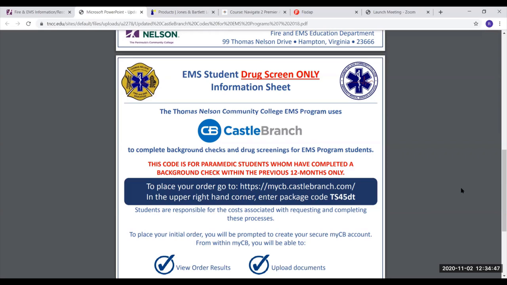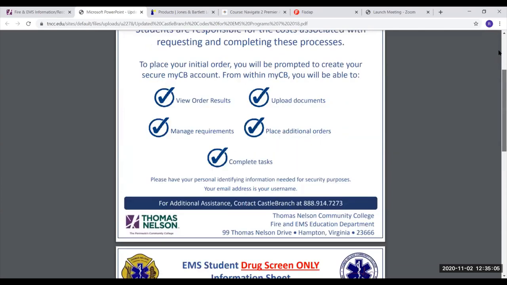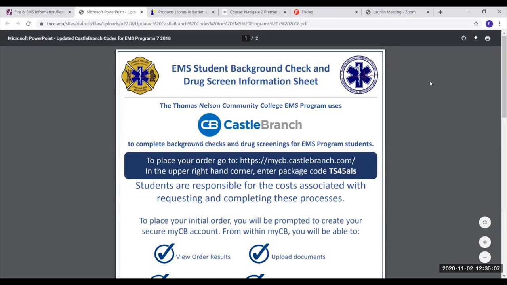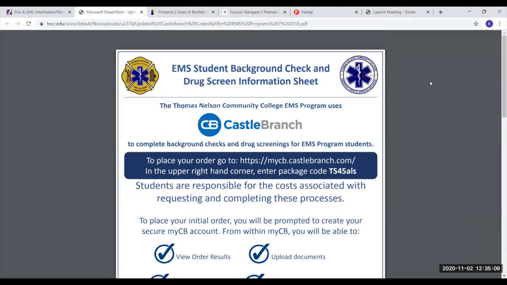EMS students who only need the drug screen are students who have completed a background check within the last 12 months. Examples of this will be EMT students who completed the program and immediately moved on to paramedic. You will only need to conduct the background check and drug screen once for your program.